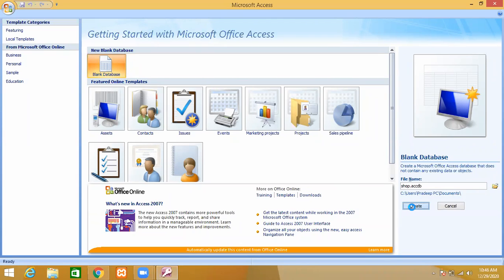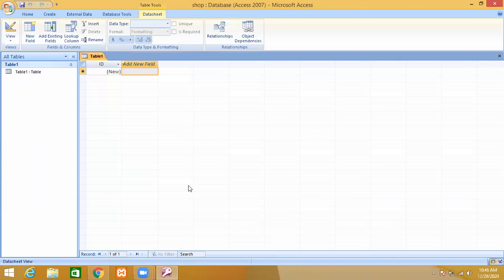After clicking on create, it will create the database. Okay, now this is your database window. Inside this window, at the top there is the title bar and quick access toolbar. Below there is the ribbon, and inside the ribbon there are tabs and different options.